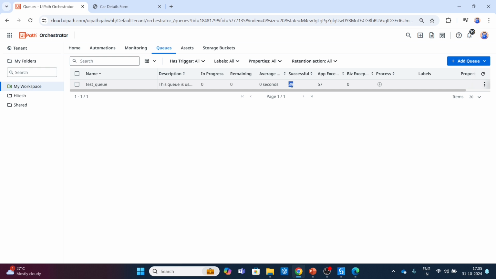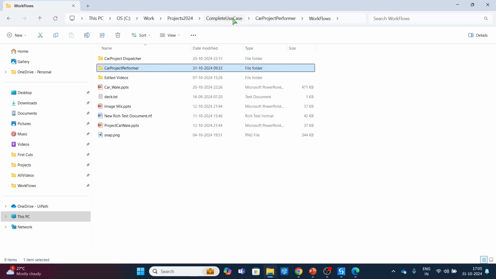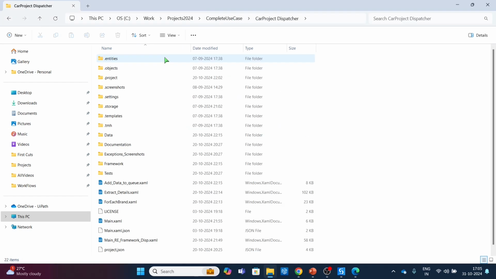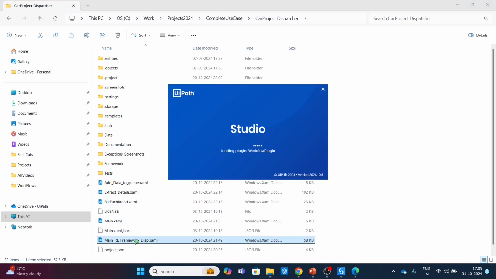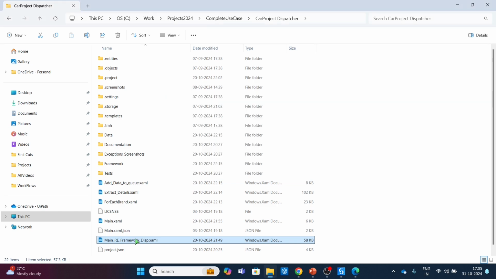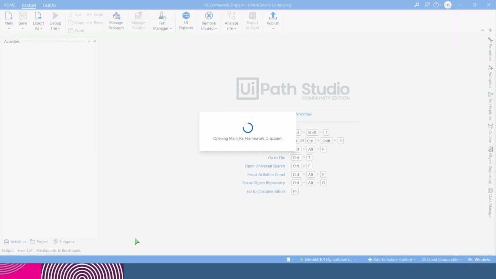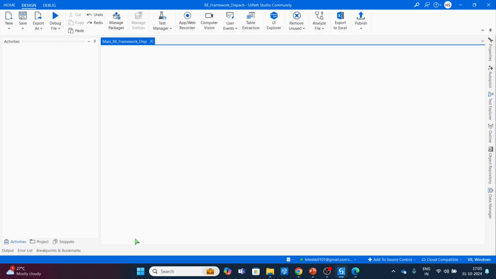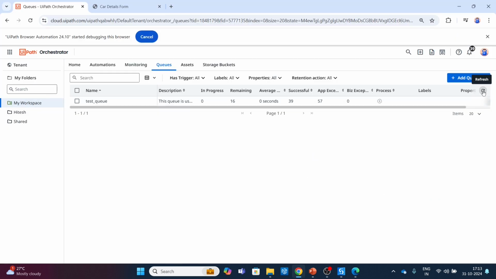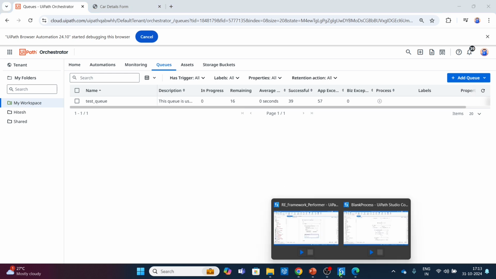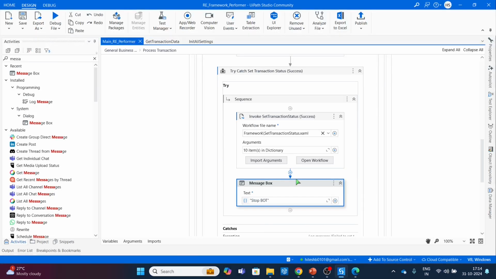So what we have to do, you remember that we have our dispatcher RE framework already set in the last video. So we will just run that RE framework dispatcher and it will add the data. I will just pause the video for some time and then I will resume once data is added. So the run is completed and we have 16 items added in the queue. Now let's go to our RE framework performer. Let's run this once again.